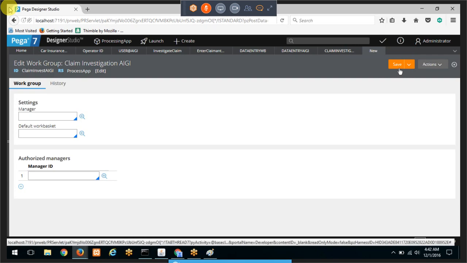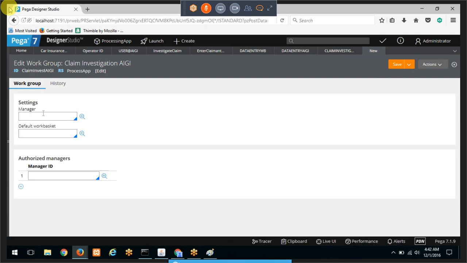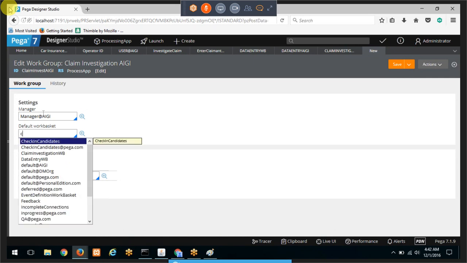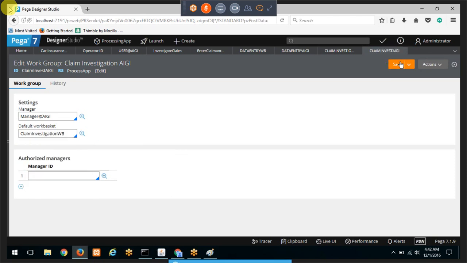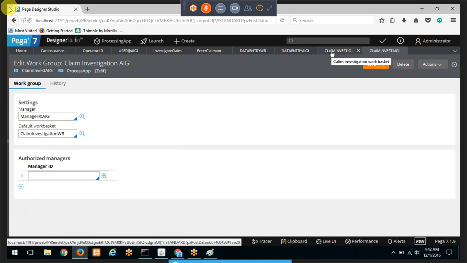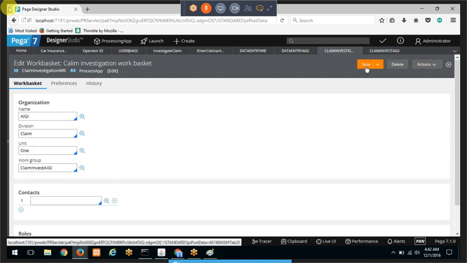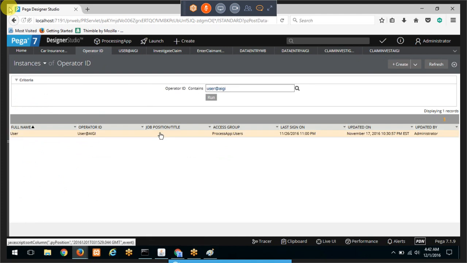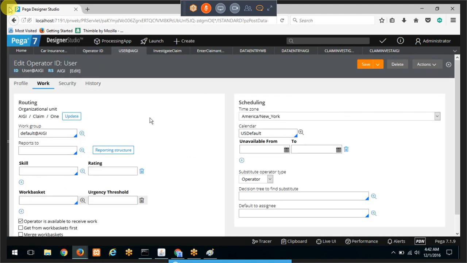Okay, so here all of this we can give the same manager for now. And the default work basket is claim investigation WP. Right. So we have now created two work baskets and two work groups. Now, ideally we should be creating two separate operators as well, or three or four operators. Probably we'll just create four operators.